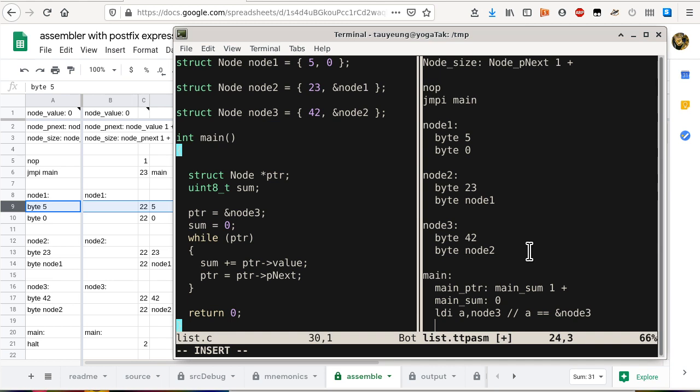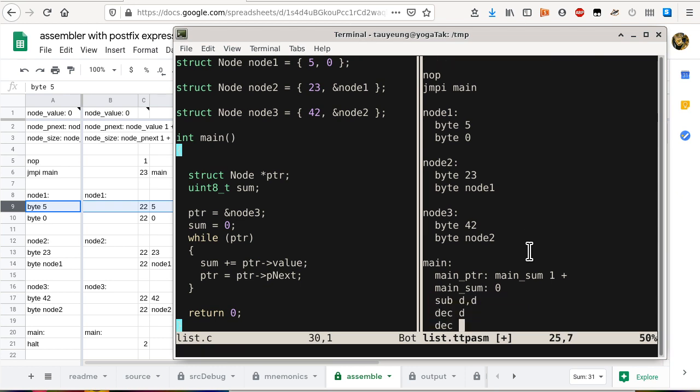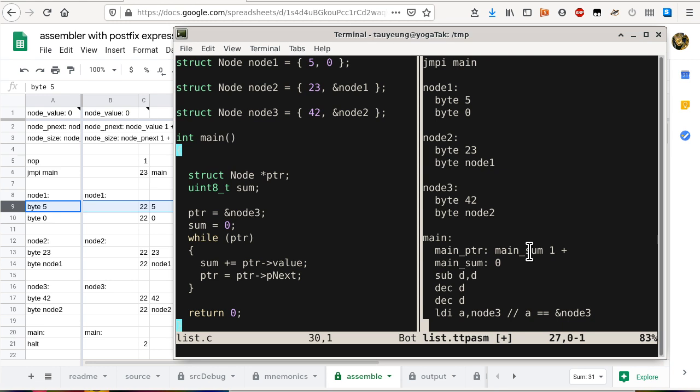And I totally forgot about a few things that are kind of important. The first one is to initialize the stack pointer. So SUBDD will initialize the stack pointer to 0. Okay, it's really doing the same thing as LDID 0, except it is slightly more efficient because it's just a 1 byte instruction instead of a 2 byte instruction. And then the second thing we have to do is to decrement D twice because we need to allocate storage for the local variables. PTR is only 1 byte, and then sum is also just 1 byte.